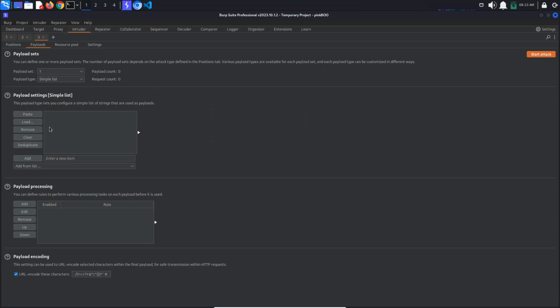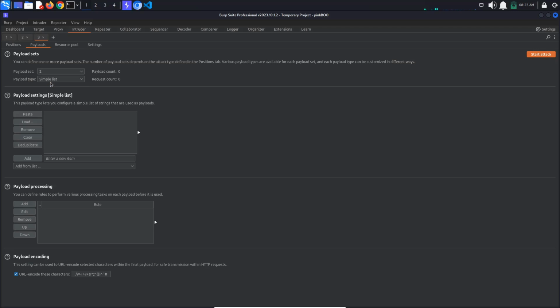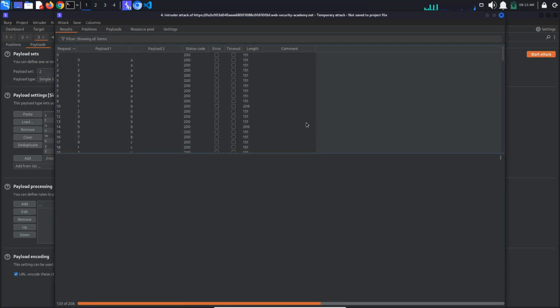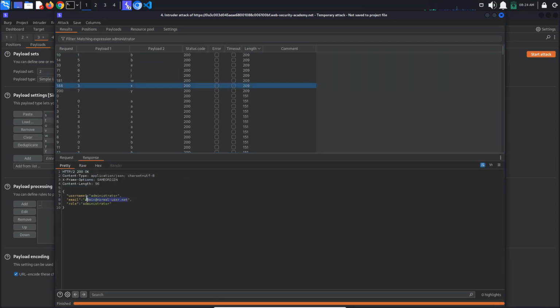Go to payloads. We want the first payload to contain numbers from 0 to 7 because remember that the password has 8 characters. The second payload will contain a simple list of all of the lowercase letters. We know that the password only uses lowercase letters from the lab's tip. Start the attack. We only want the responses that contain the user credentials, so select the email, click the filter button at the top, and add the email to the filter by search term input field and click apply. Now, if we order the numbers, we get the password character for each position.